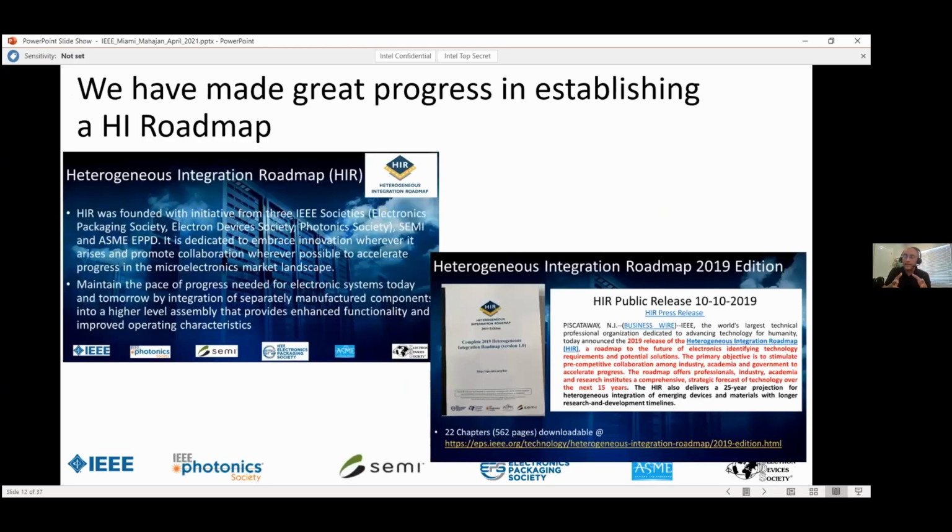Over the years, as people have developed heterogeneous integration devices, we have realized that we need a roadmap that tells academia, industry, research entities, and government funding sources how all of this is going to be pulled together. So IEEE, in collaboration with SEMI, which is an industry organization, and with the American Society of Mechanical Engineers, together decided to come up with a roadmap. This roadmap says, here are the different things you should worry about, and here is how they will change in the future. So we should get ready for it. This roadmap is today available for download, and it is 562 pages.